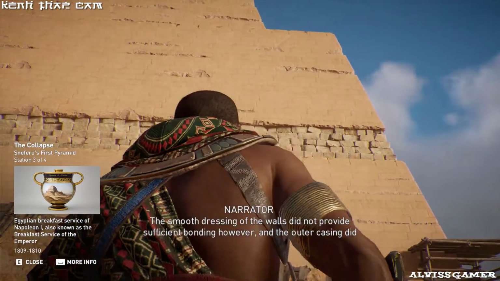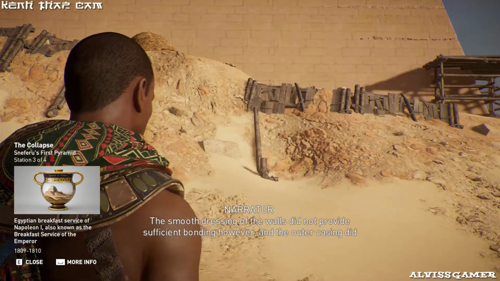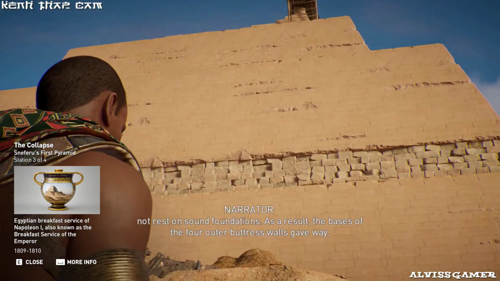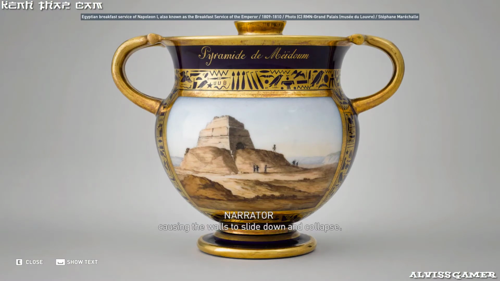The smooth dressing of the walls did not provide sufficient bonding, however, and the outer casing did not rest on sound foundations. As a result, the bases of the 4 outer buttress walls gave way, causing the walls to slide down and collapse.